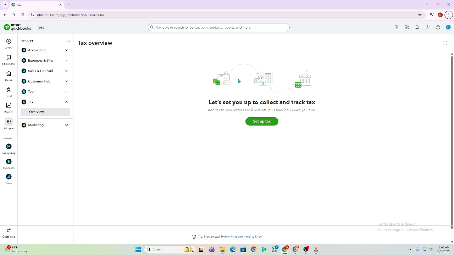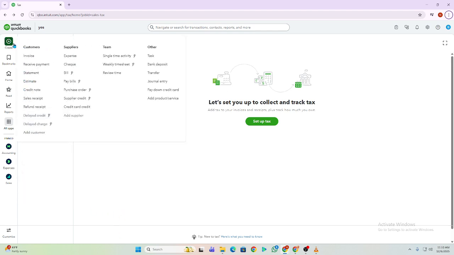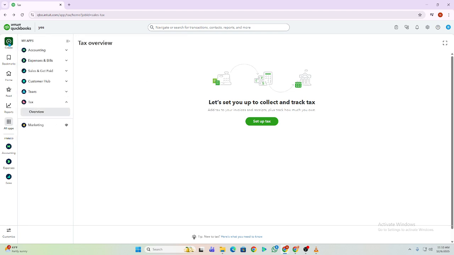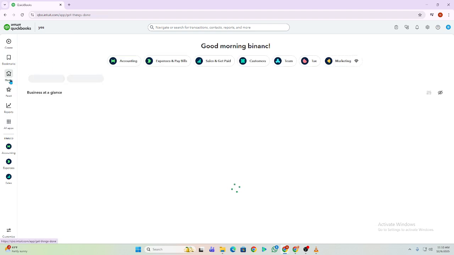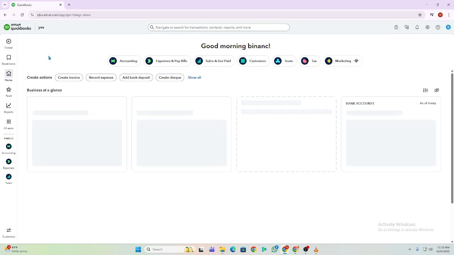Hey everyone! In this quick guide, I'm going to show you how to use the location feature inside QuickBooks Online. If you track income or expenses across different stores, regions, or departments, this tool makes it super easy. So let's jump right in.